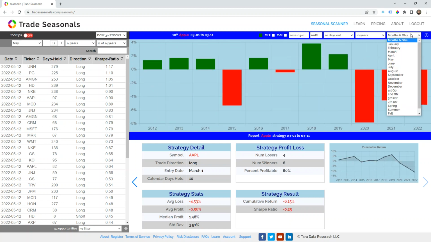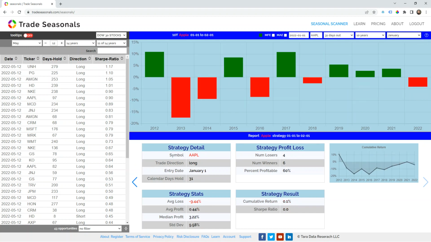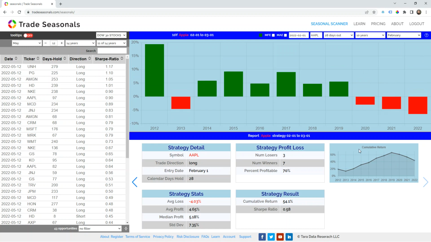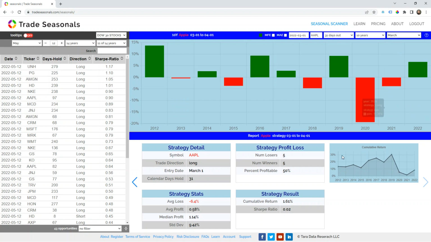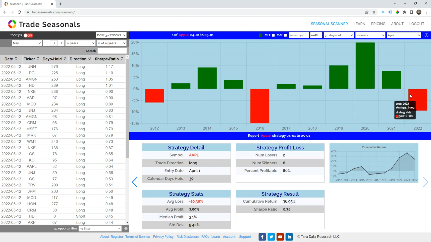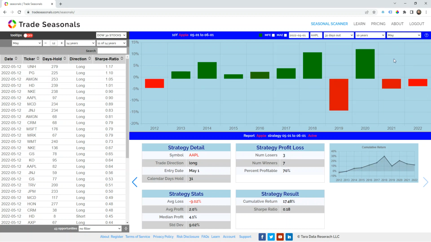There. So how did it perform last 10 years, the Apple. As you can see, basically you would have not made any money. Januaries are not the greatest months for Apple over the last 10 years. How about February? Better. You would have made 54% cumulatively. March, only 1.61%, mostly because of a huge drop in 2020. April, little okay, 36%. May.